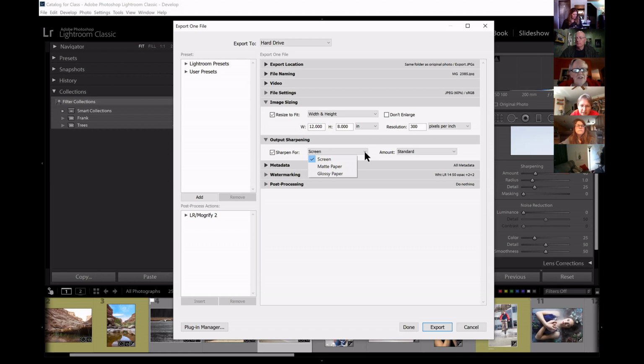Yeah, no, it does, and I knew that. So basically then, would we not check the sharpen for box? In what circumstance? Well, if you're going to use a preset that you've built yourself for specifically one of the two Costco printers, then you would probably not choose the output sharpening. That's not necessarily true or correct.